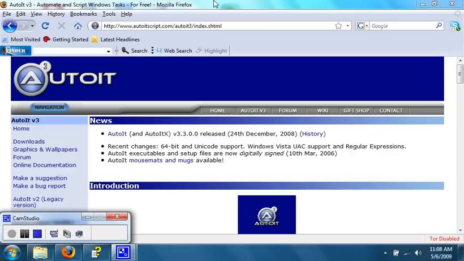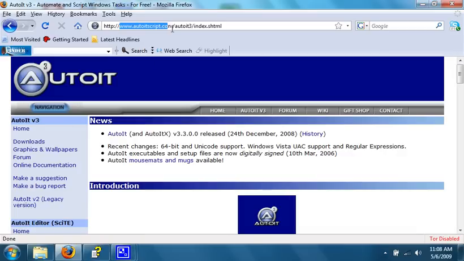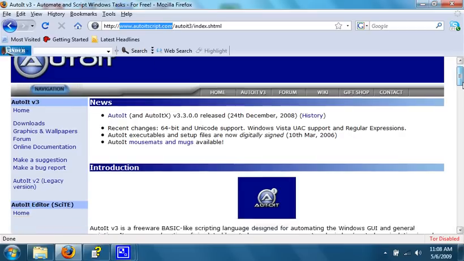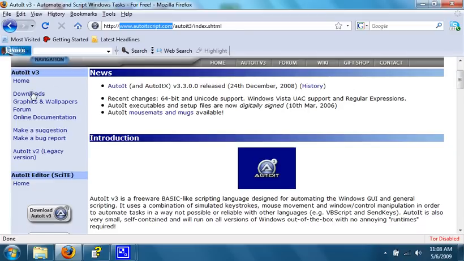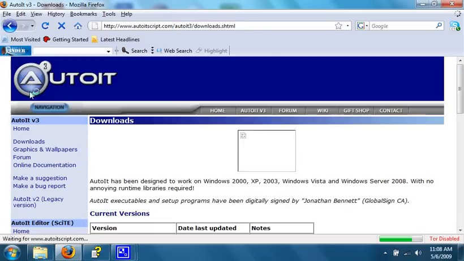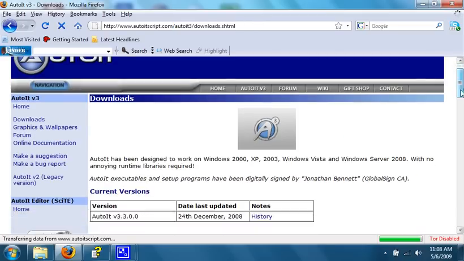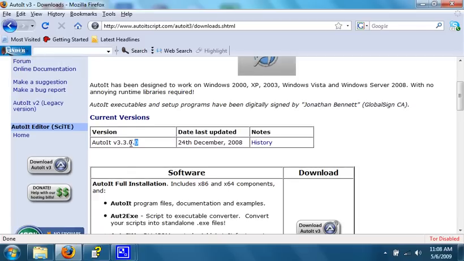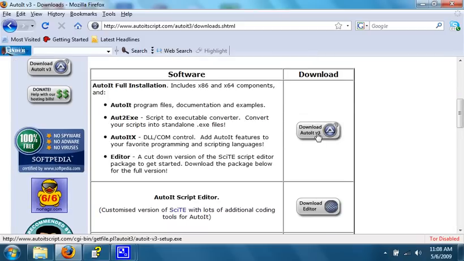In this tutorial, I'm going to be going over a little bit about how AutoIt works and how to script with it. First off, download and install AutoIt from www.autoitscript.com. When you get to that page on the left, there's going to be the downloads link. The latest version is version 3.3.0.0, which was released December 24th, 2008. To download AutoIt, just go here and hit download AutoIt version 3.